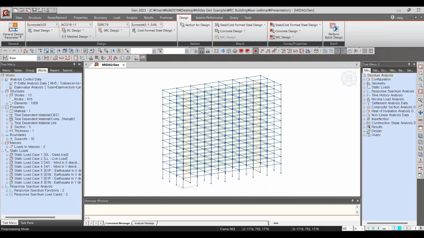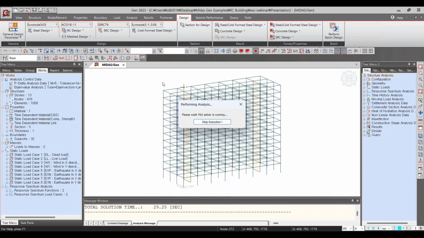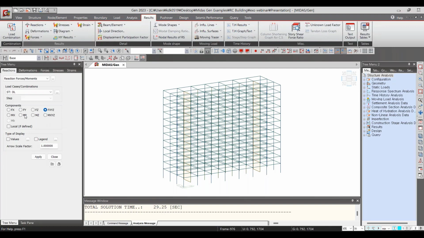We can run it, and then we can check if the analysis is running very well. After a few seconds, it's going to finish the analysis. We can wait a few seconds, only a few seconds. Okay, the analysis is over in 20 seconds. So you can check the result. You can go to result to check the reaction. I'm going to show only very fast here the different results.